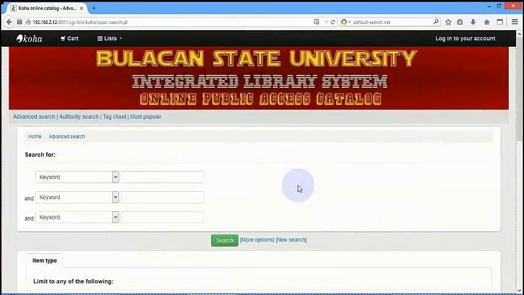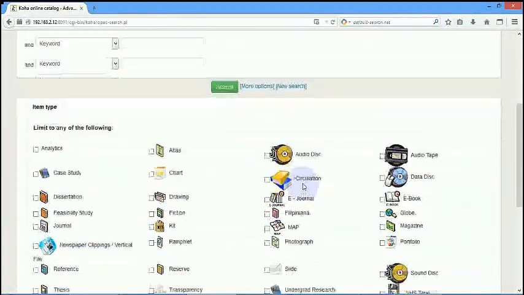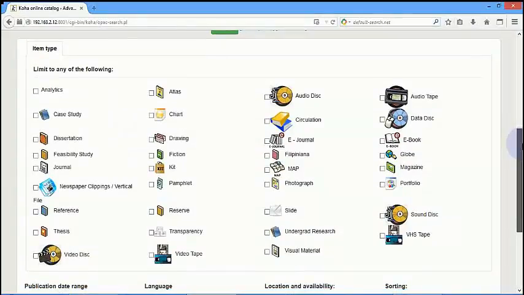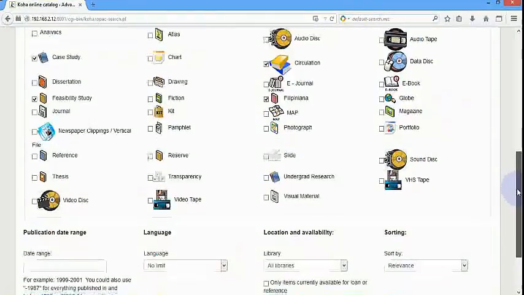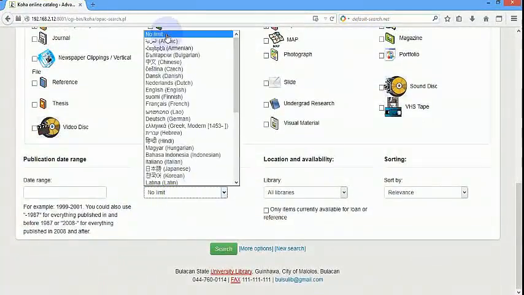Search by item type provides an option to limit your search to specific types of materials. Clicking on any of the checkboxes will limit your search to that specific material type. By default, no checkbox is selected, which means your search will retrieve all relevant records matching the search expression regardless of the material. You can limit your search by language by choosing from a drop-down box.